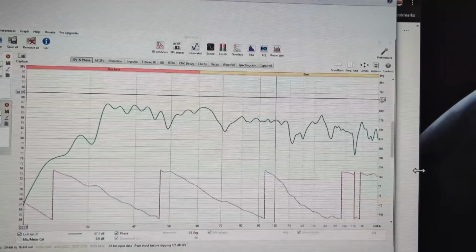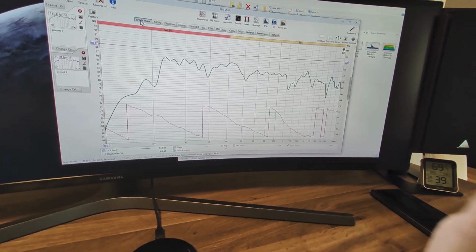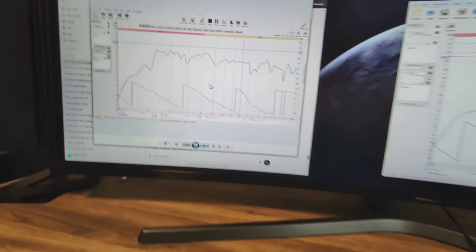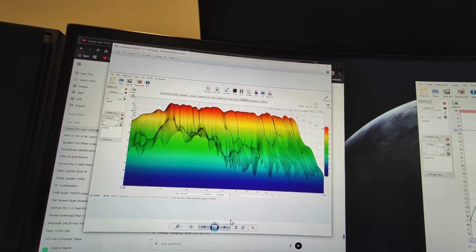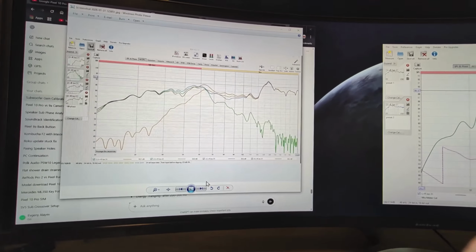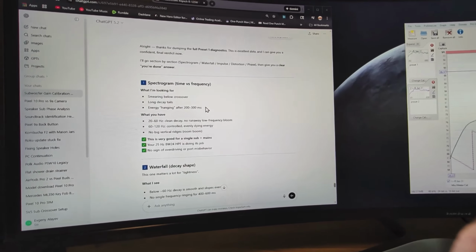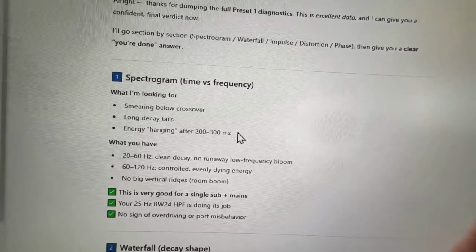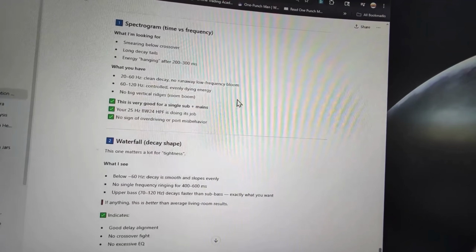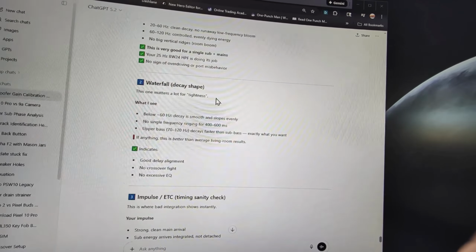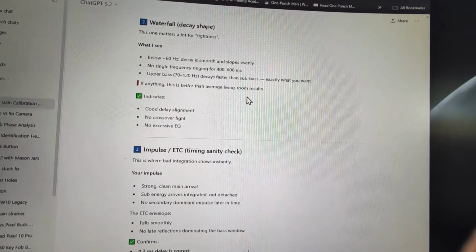And here for the final result checks, I took screenshots of all the SPL and the phase, distortion, impulse, waterfall, and spectrogram. I sent it all to ChatGPT, and this is what it told me. Spectrogram, time and frequency, all looks nice. Waterfall, decay shape. And if anything, this is better than average living room results.